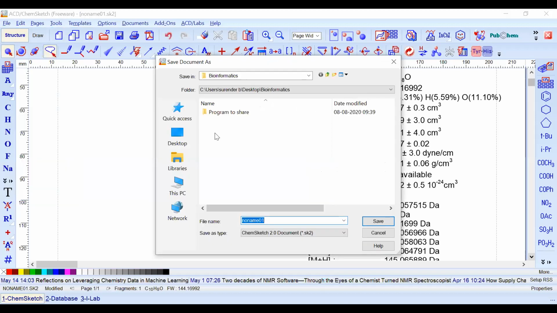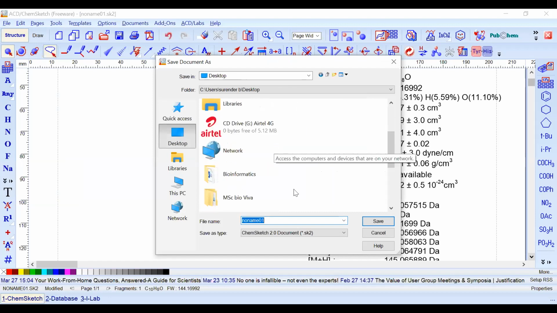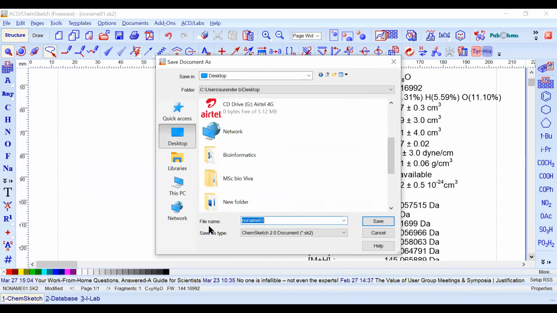Now it is asking, you have drawn the diagram, where should I save it? So you can go to desktop, or wherever you want to save your structure, in that particular place you can save it. You can create a new folder and save it. When you're saving it, please give the file name. As you have now drawn the structure, and you've got the properties and the name of the molecule, it is better to name the file after the compound and save it.